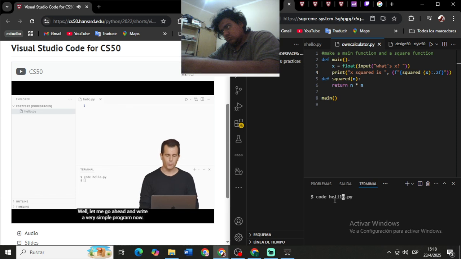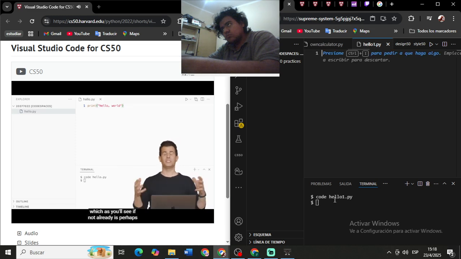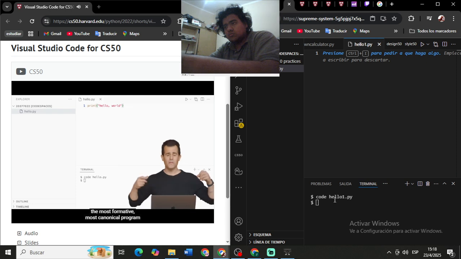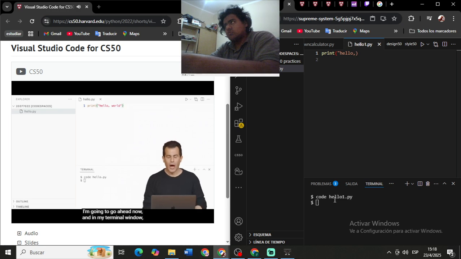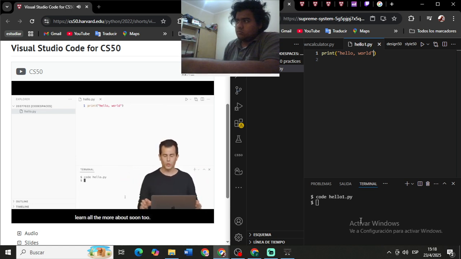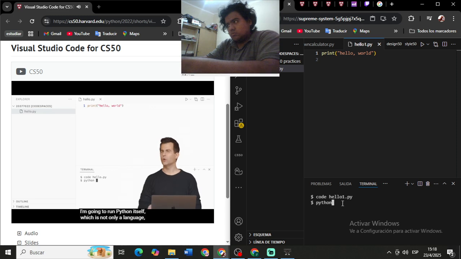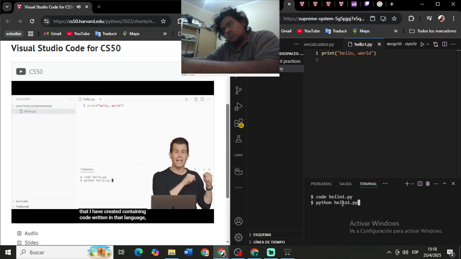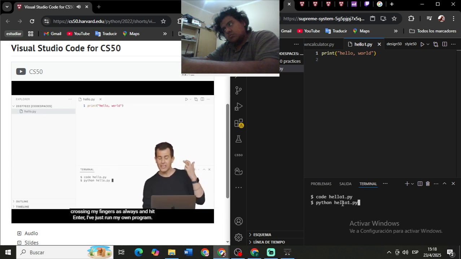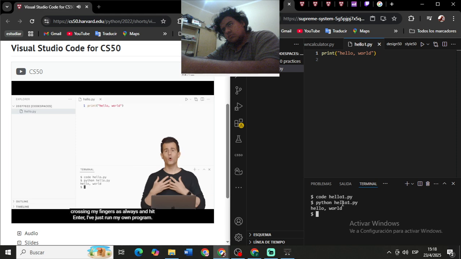Well, let me go ahead and write a very simple program now. Print, quote unquote, in parentheses, hello, comma, world, which, as you'll see, if not already, is perhaps the most formative, most canonical program you can write first when writing code in most any language. I'm going to go ahead now, and in my terminal window, I'm going to run one other command that you'll learn all the more about soon too. I'm going to run Python itself, which is not only a language, it's actually a program that understands that language. And if I specify not just Python, but a space, and the name of a file that I have created containing code written in that language, crossing my fingers as always and hit enter, I've just run my own program.